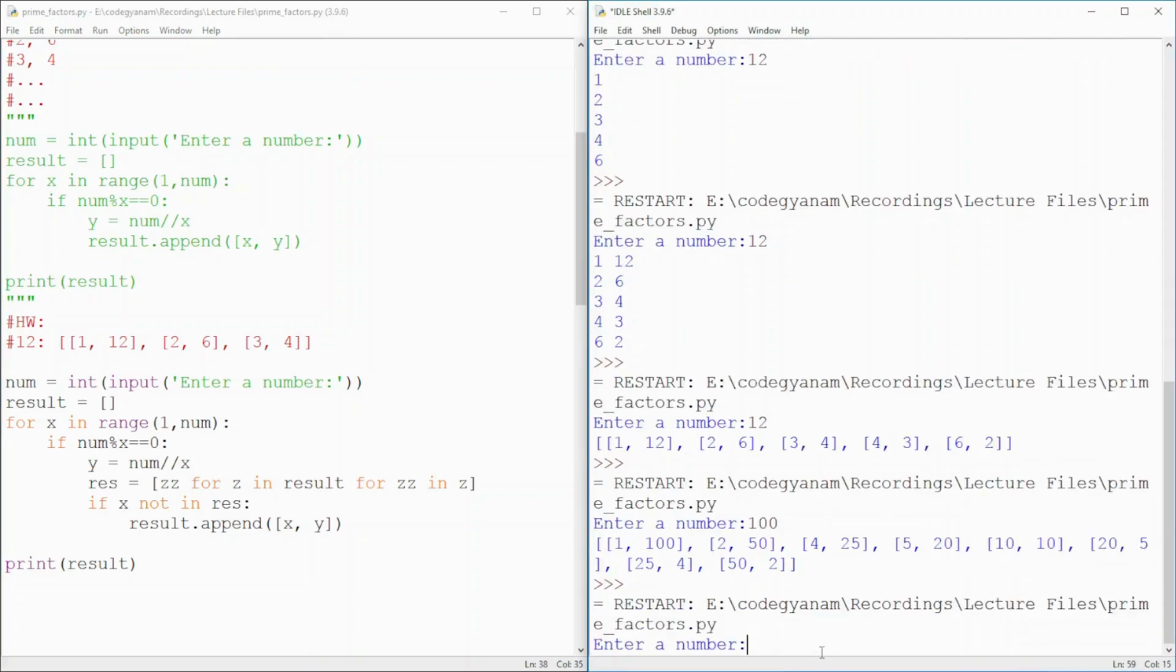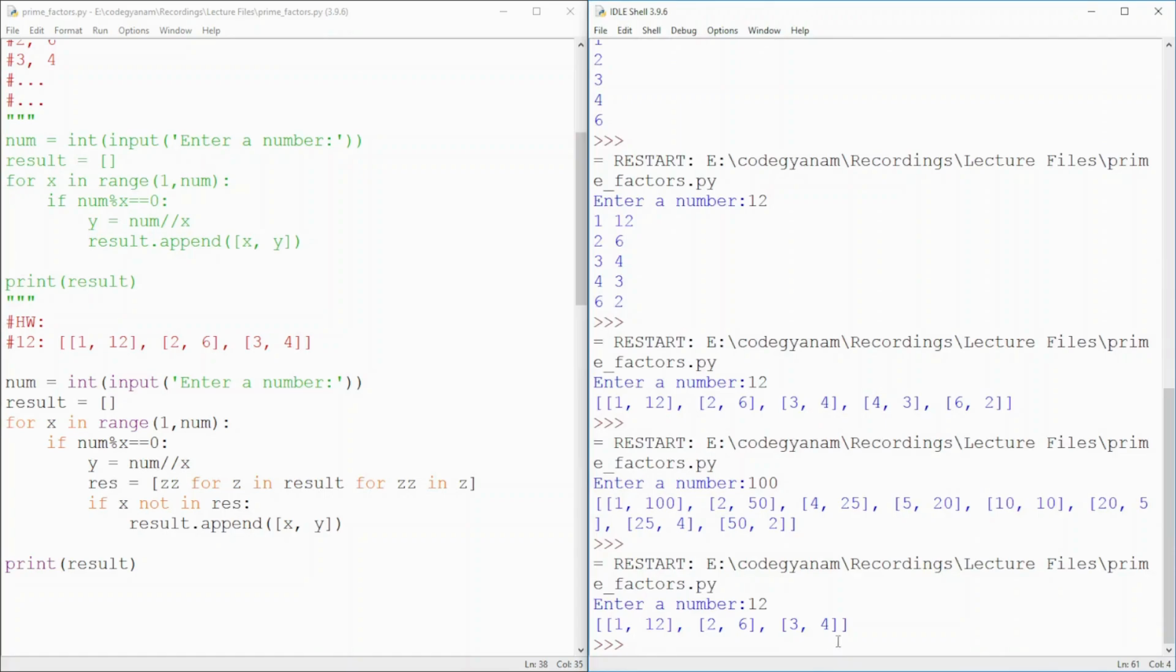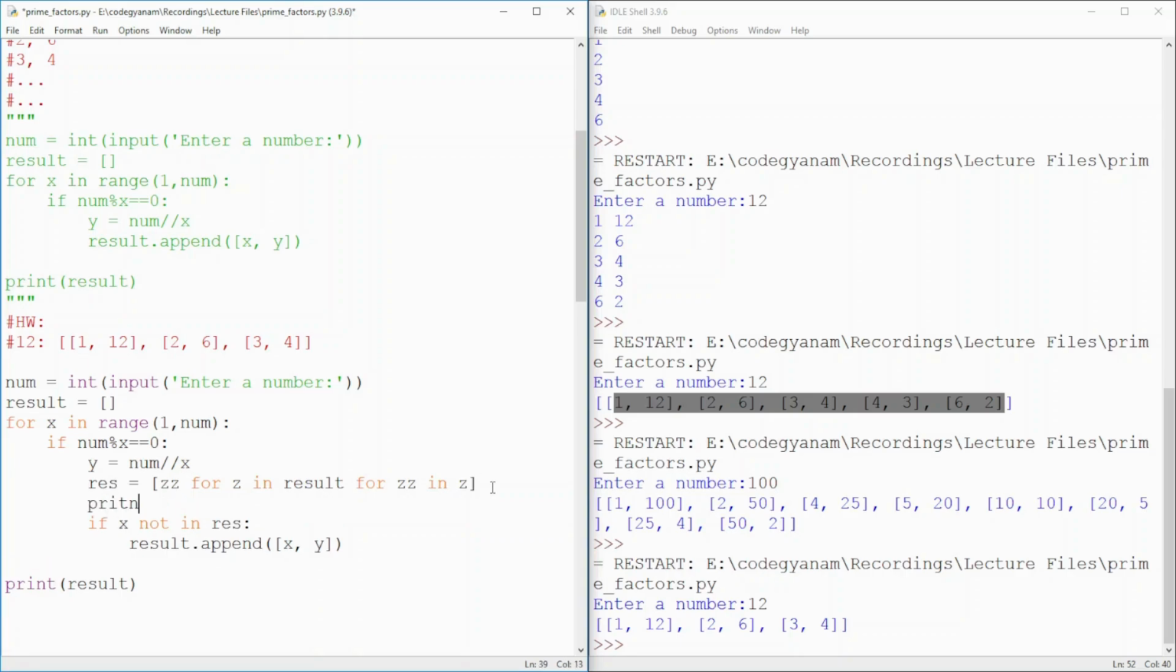Look at that. If I give you 12 here, this time I will get this one. So why does this happen, and why do I want to get this one? This is because of here. Let me put it here. Why not? We will display res as well. That will be good. So I will say print res, so it will print it here.